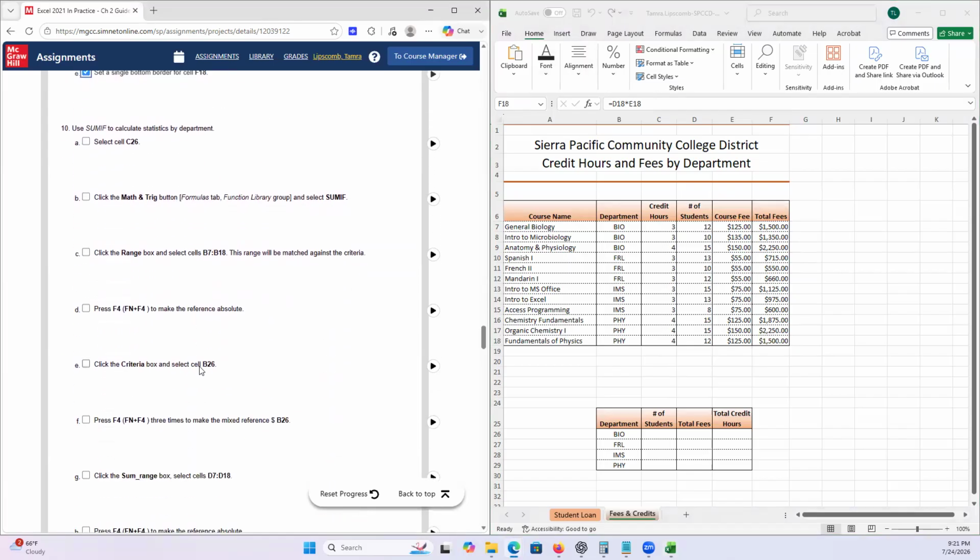Okay, now we're going to use the SUMIF to calculate statistics by department. Okay, because this is more for what a college would do. So this is really kind of a cool exercise. So we're going to select cell C26. So C26, and that's right here, number of students.